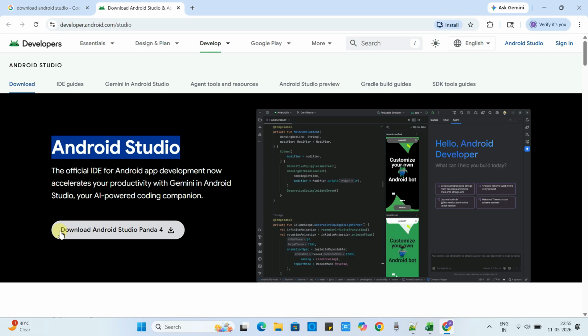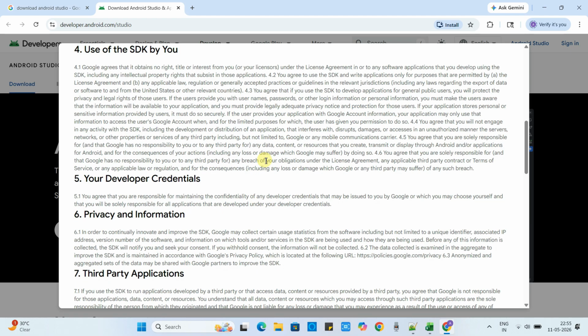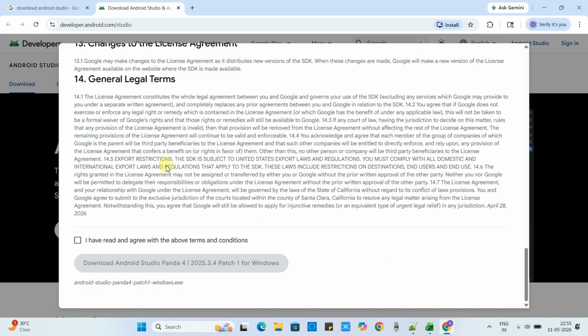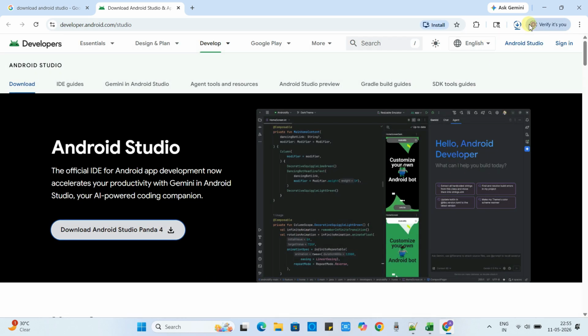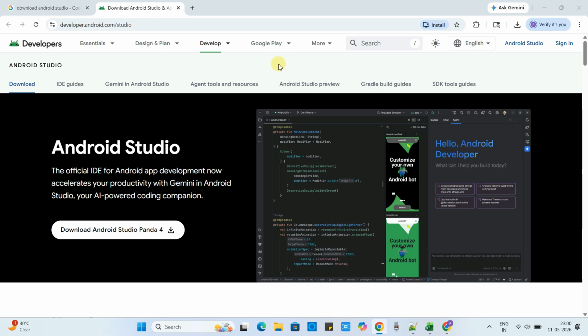This is Android Studio. Here's the link to download. Right now the version is Studio Panda. Just click on this button and you will see the terms and conditions. Scroll down, select this checkbox, then click on it. Soon your download will start. Once the download is finished, you will see the exe downloaded on your system. Just click on it to launch.